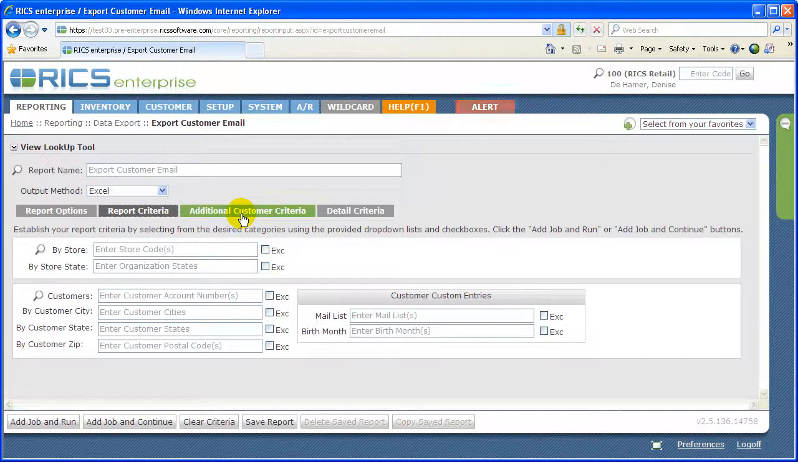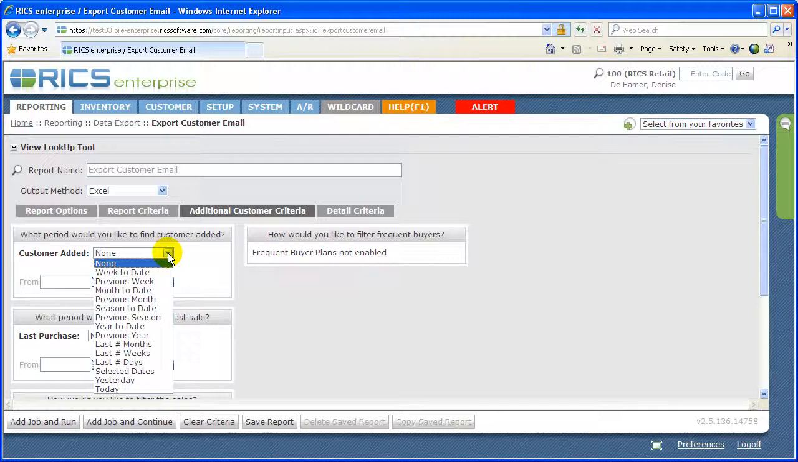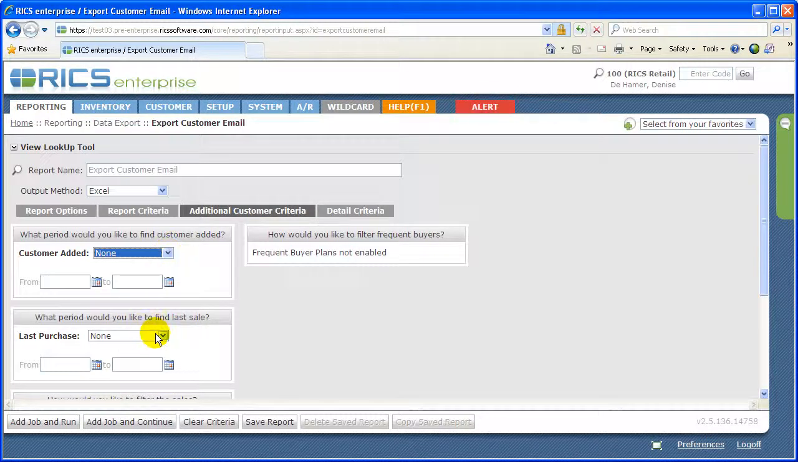Then you move over to additional customer criteria, and we have what period would you like to find customer added. So if you're only doing it based on when your customers were added, you have that where you can select. What period would you like to find last sale? So if you're trying to get customers that haven't been in your store for a while, this would be a good one to choose. Maybe they haven't been in your store for a year or longer. Then you could get a list of just those customers that made their last purchase a year or longer ago.